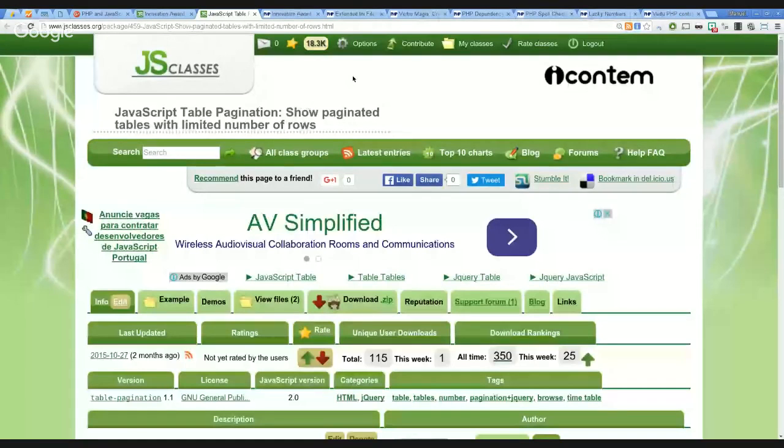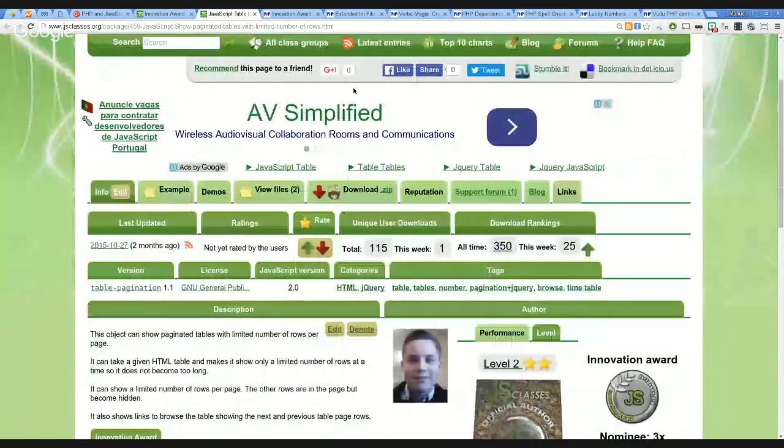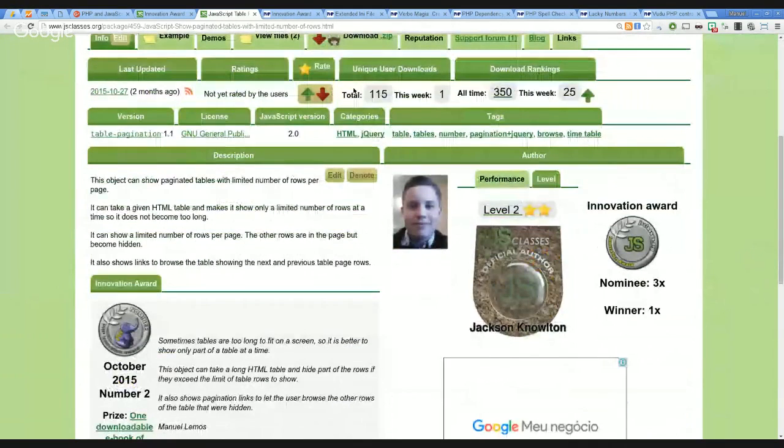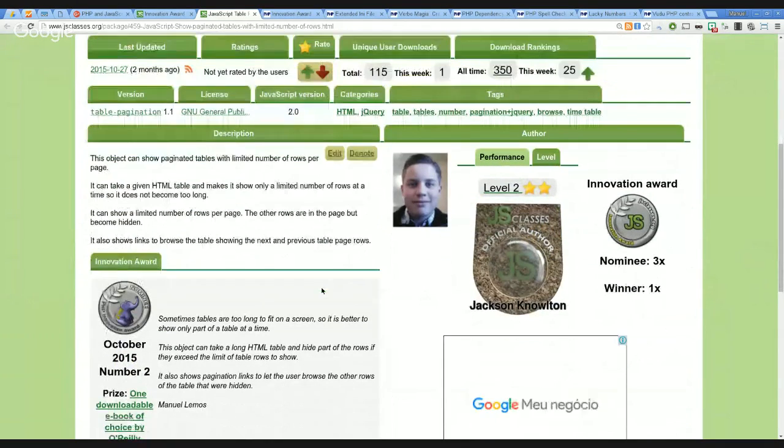Yeah, well, on my behalf, I also would like to comment on the other package that is about a somewhat related topic, which is showing paginated tables with a limited number of rows. So this package was developed by Jackson Knowlton from the United States.